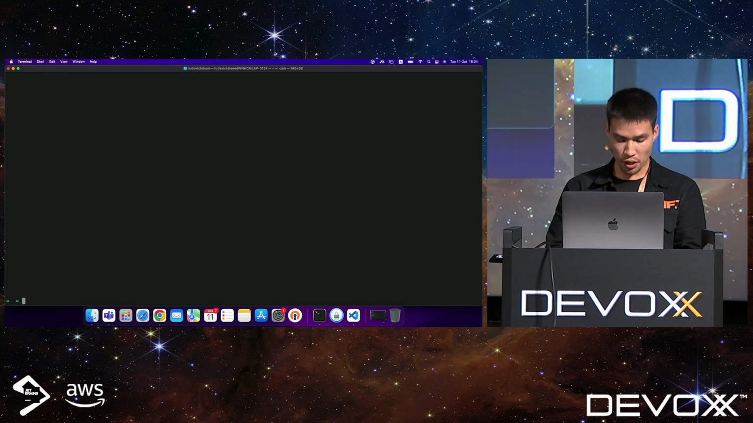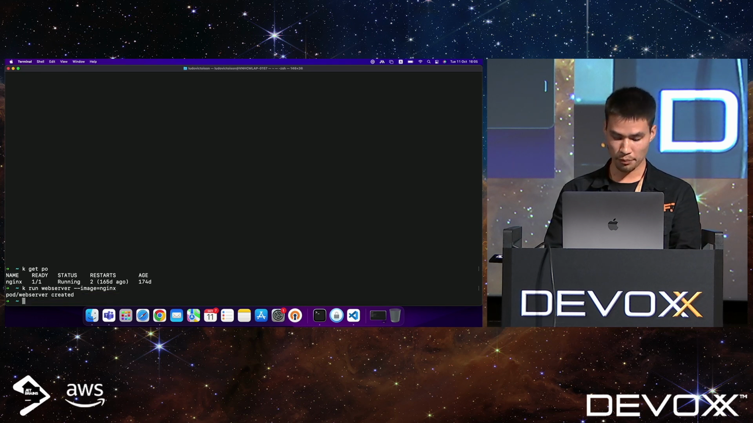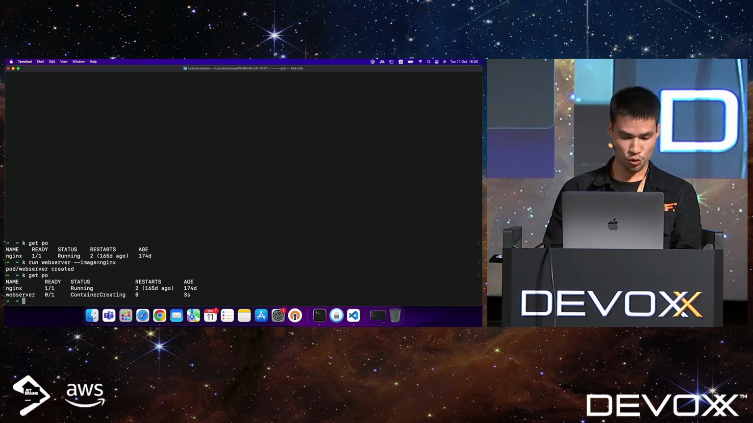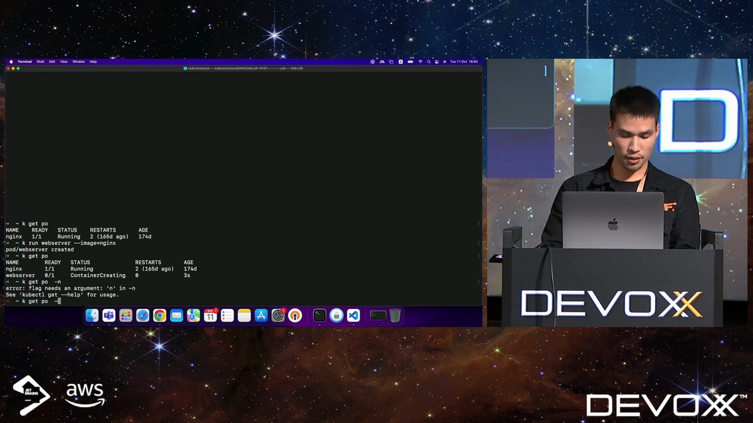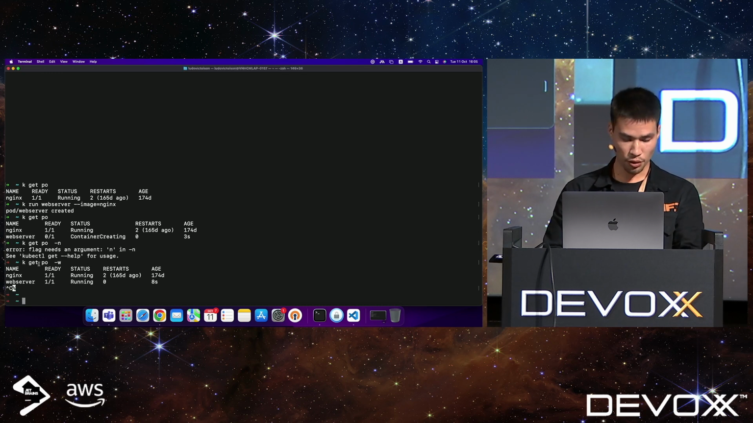So the first thing we are going to do is I can still inspect my namespaces. I just have the Nginx. And now what I would like to do is run a pod called web server. We are still big fans of Nginx, so I will deploy an Nginx, okay? It should be deployed in a couple of seconds. And what I want to do after that, now that the web server is deployed, is exec inside it.